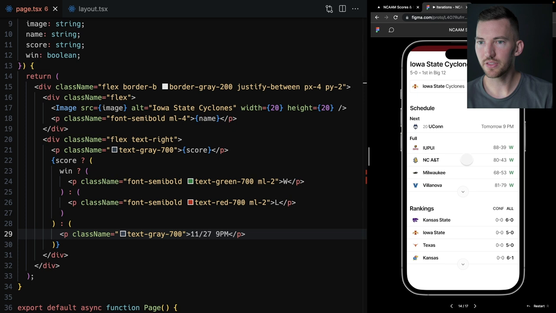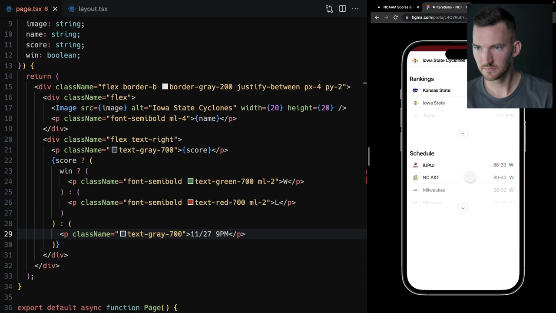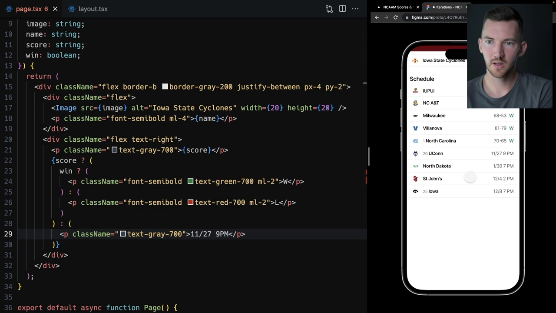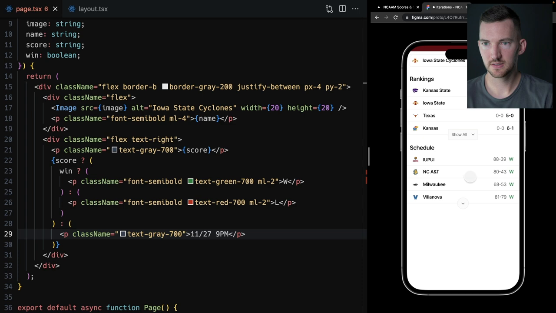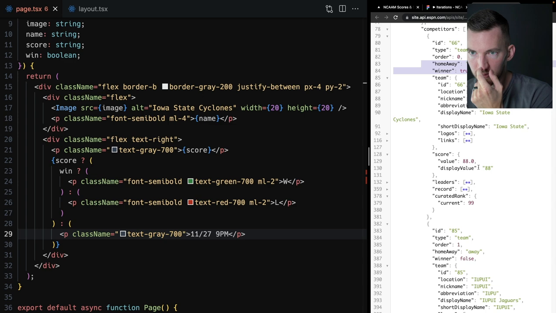I don't think it's actually shown in this one anywhere. But basically like this, right? We have all these different dates at some point in the future. We want to format these in a more friendly way. So what are we working with here? What data do we get from the API?